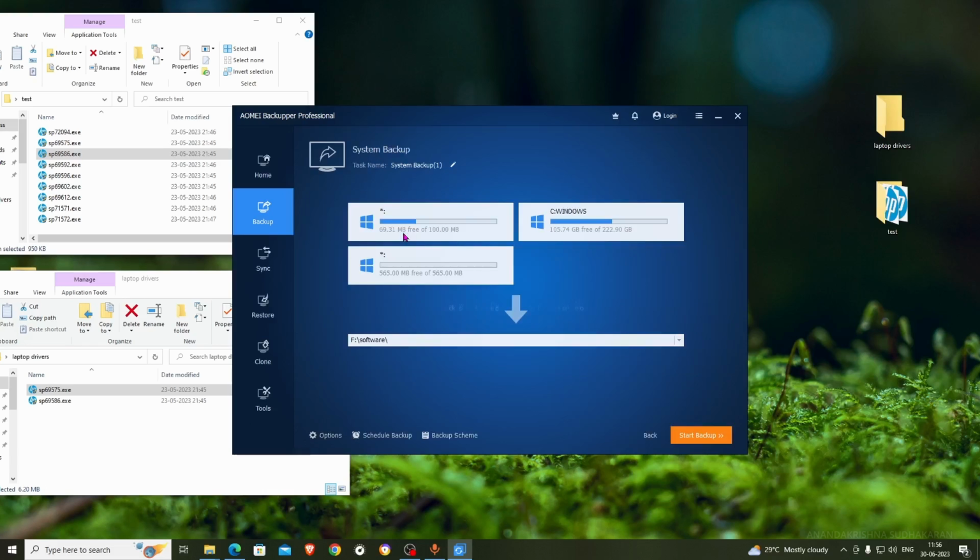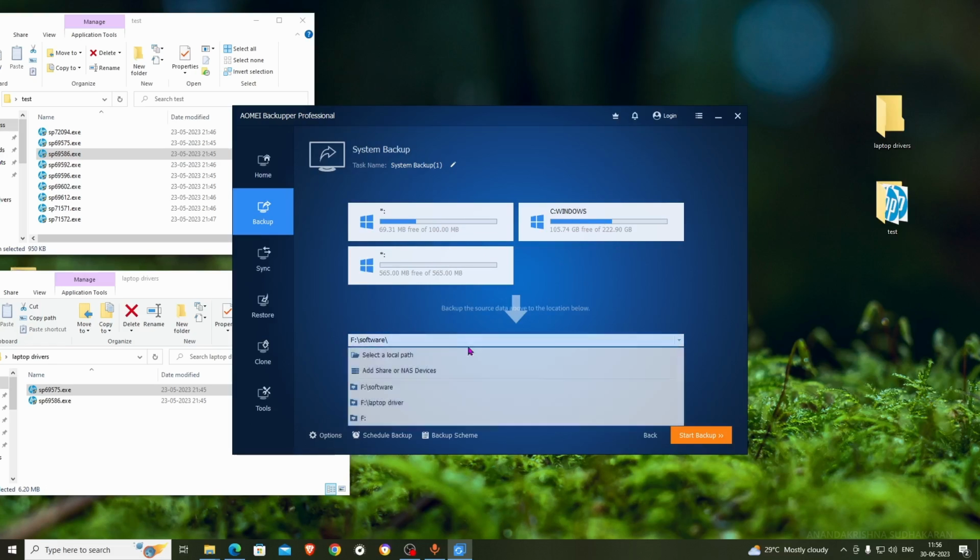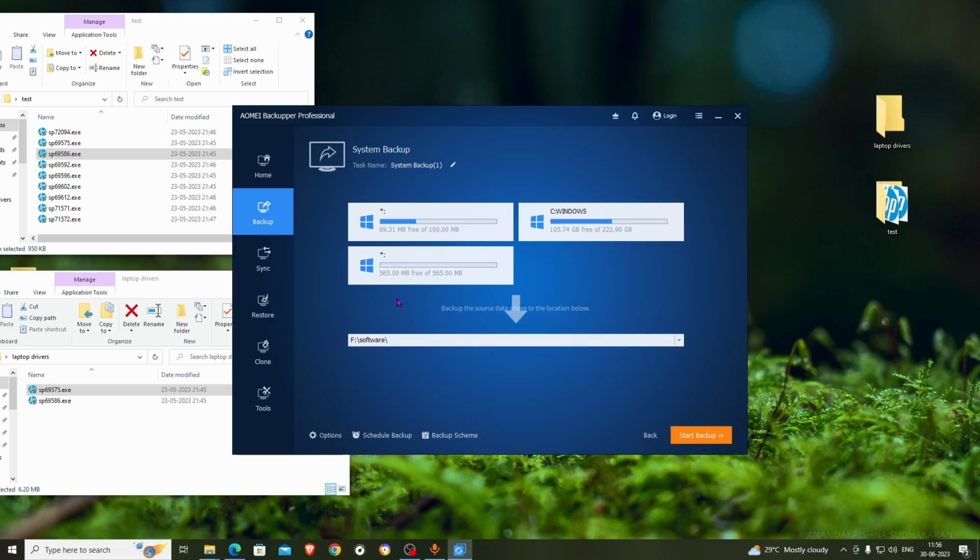If you click on system backup, you need to give the task name, and the software will automatically detect which is your Windows hard disk, and it will show all the partitions inside that hard disk. You need to select the path where you want to make the backup and click on that. And if you click Start Backup, it will start the backup function.